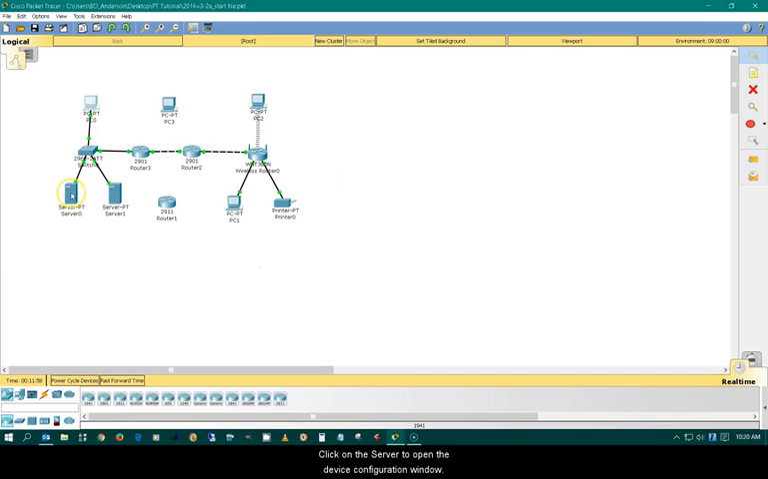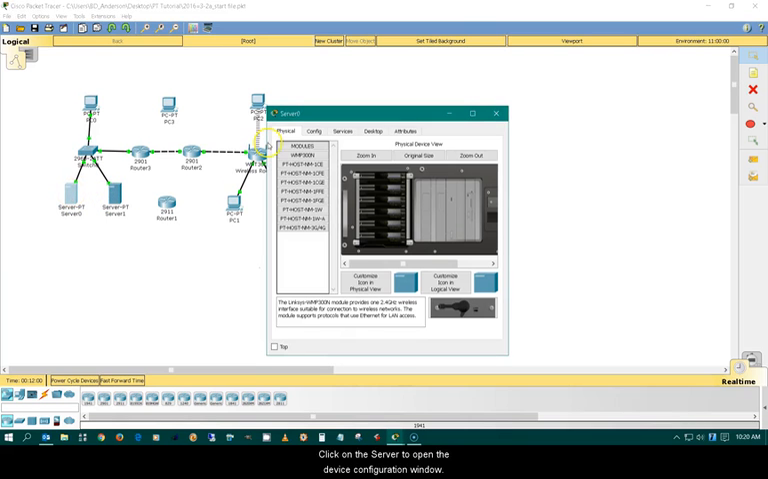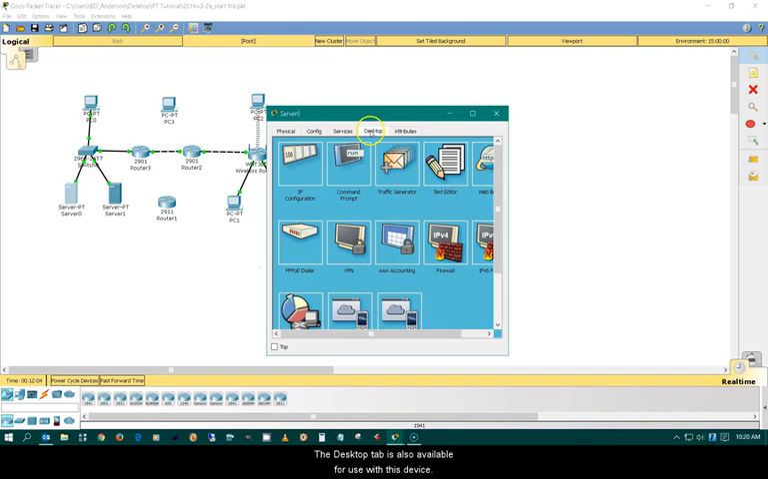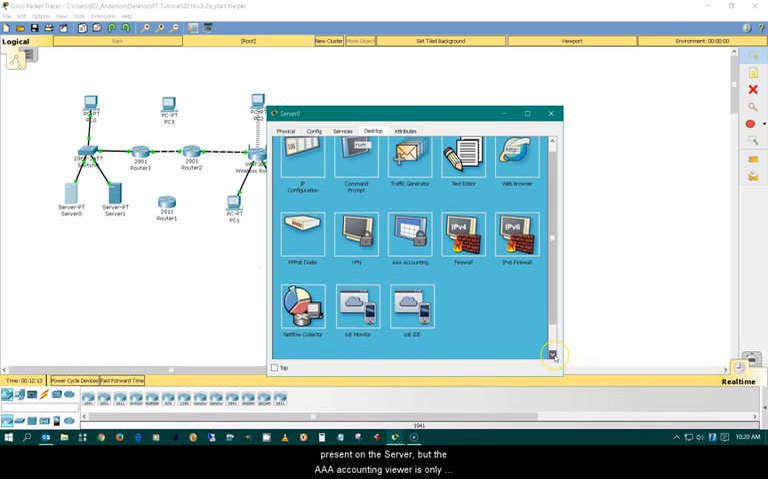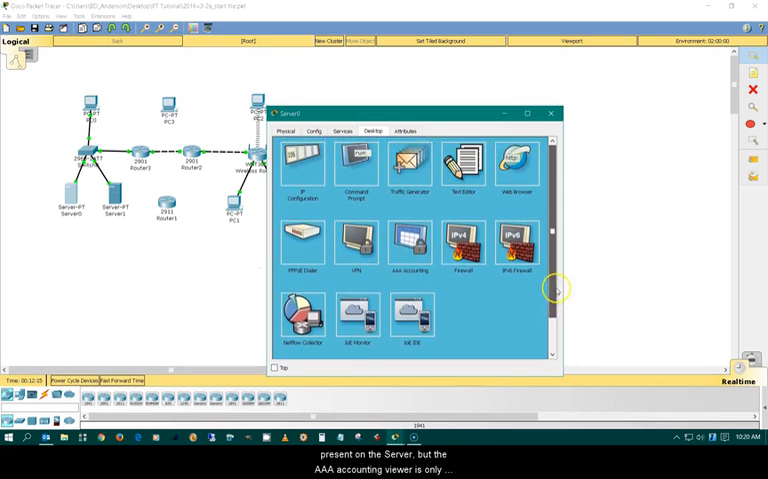Click on the server to open the device configuration window. The Desktop tab is also available for use with this device. Not all of the programs available on the PC are present on the server, but the AAA Accounting Viewer is only available on the server. Close the configuration window.